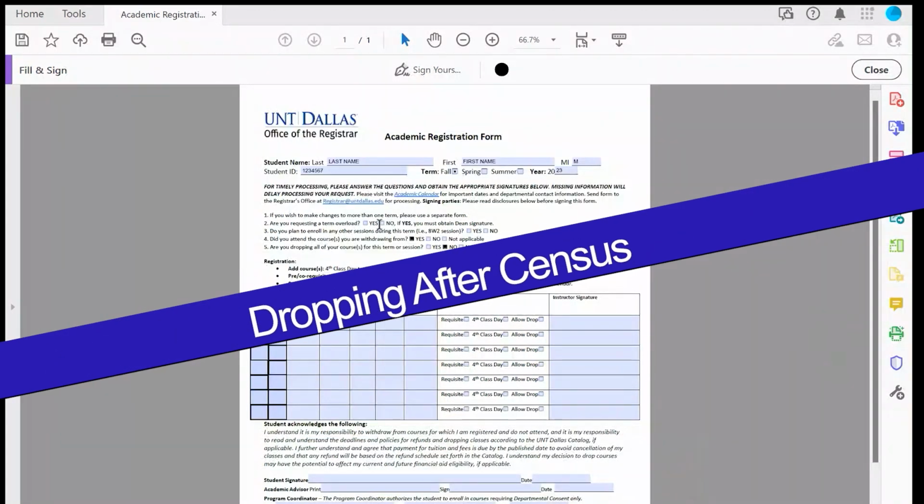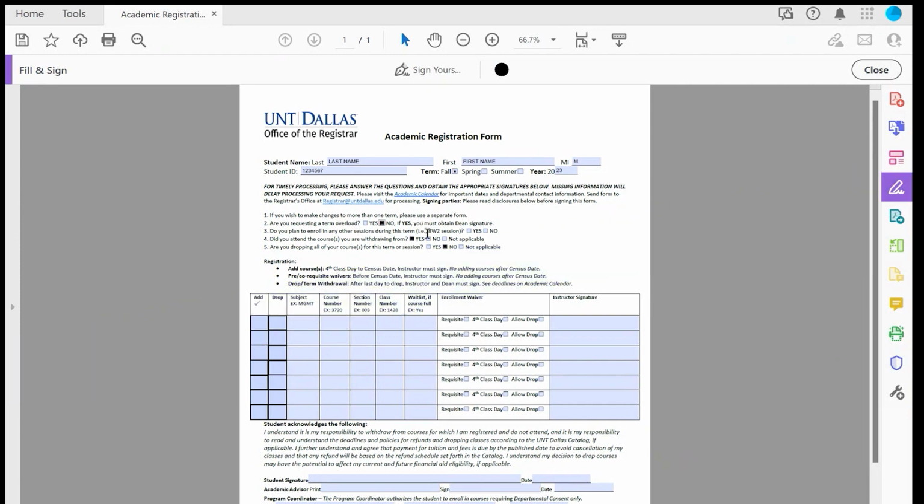Dropping after census. So after the census date, according to the academic calendar, you will need your instructor's signature to drop the course. When you are not able to drop a class within your MyUNTD portal, you will fill out a drop form by checking off drop, having your advisor sign it, your instructor sign it, and then emailing to the registrar's office for processing.